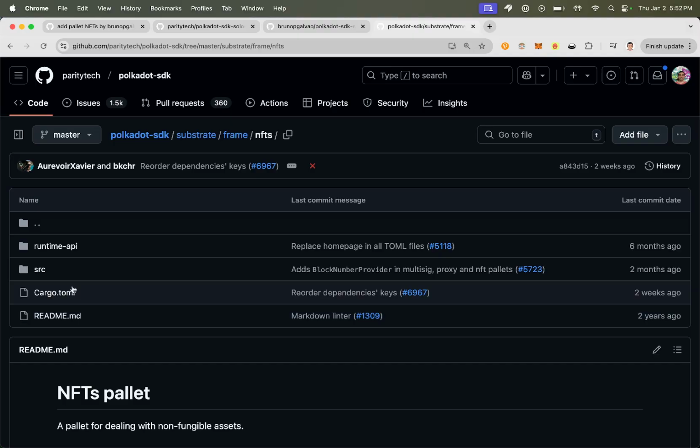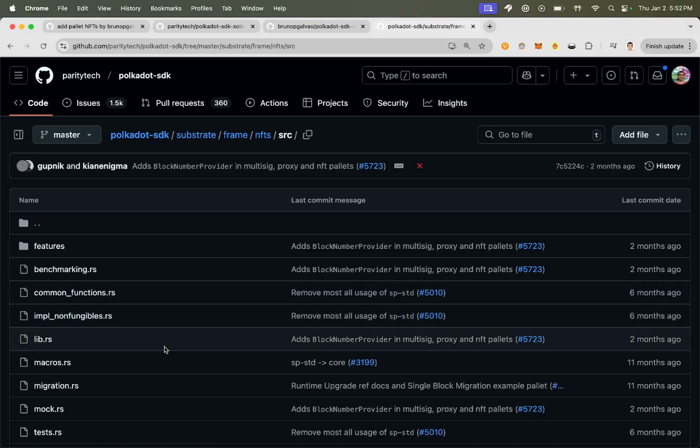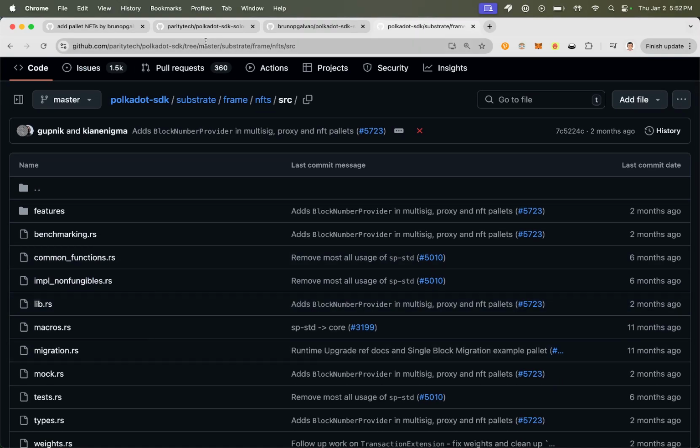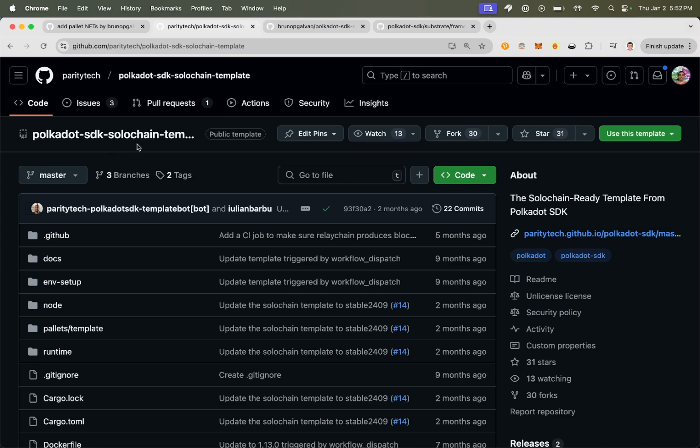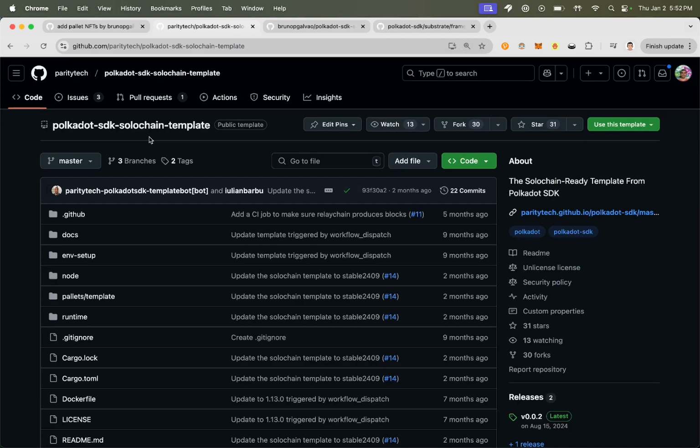So how do we configure this palette into our Polkadot SDK solo chain template? This is not a parachain. This is just a Substrate-based solo chain. What you learn today, the NFTs palette can also be configured into a parachain template, into a parachain blockchain. The same principles apply. I'm picking the solo chain because it's just simpler.